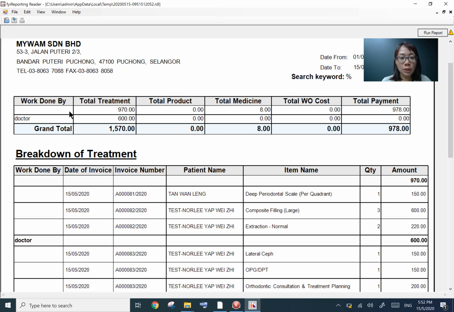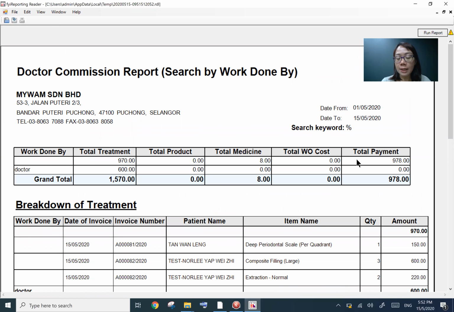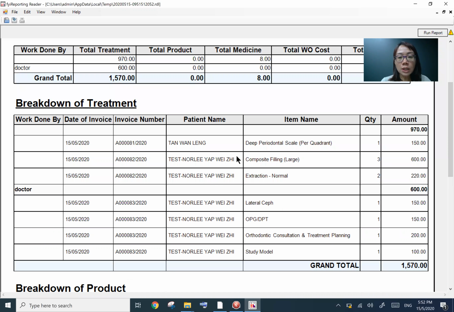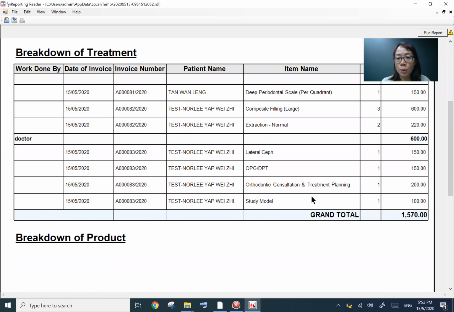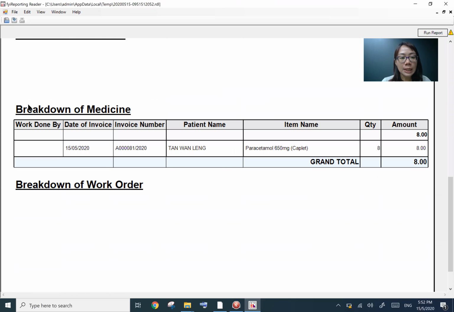Whereby we are looking into the total treatment, the bill generated for the month, then total product, total medicine, work order cost. Normally this one refers to the lab cost. Then what is the payment from this bill? So this is a summary, but over here we are showing the breakdown as well: the breakdown of treatment, the patient name, the treatment item, and the charges total, how it comes to the 1570. Then breakdown of product, there's no product, so zero. Then breakdown of medicine.